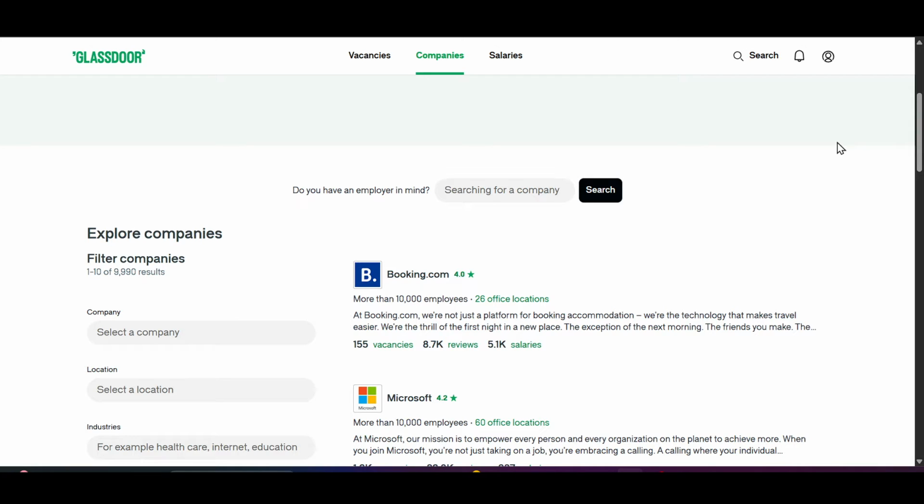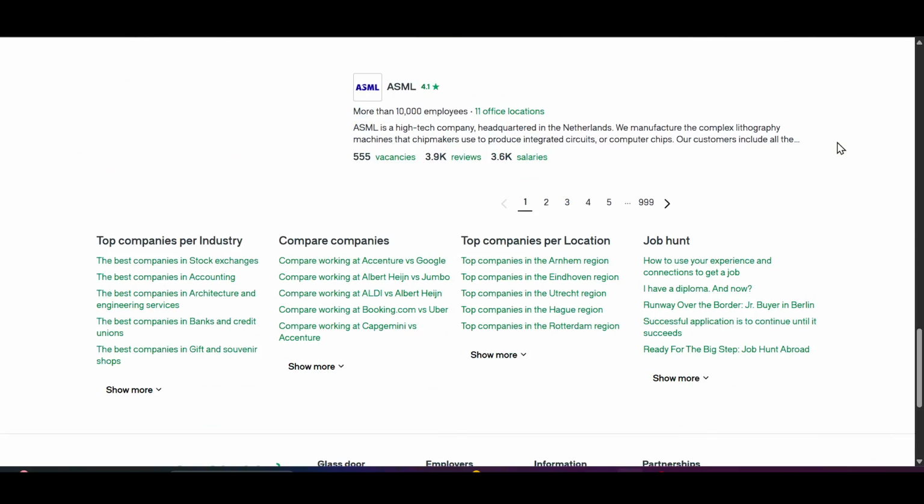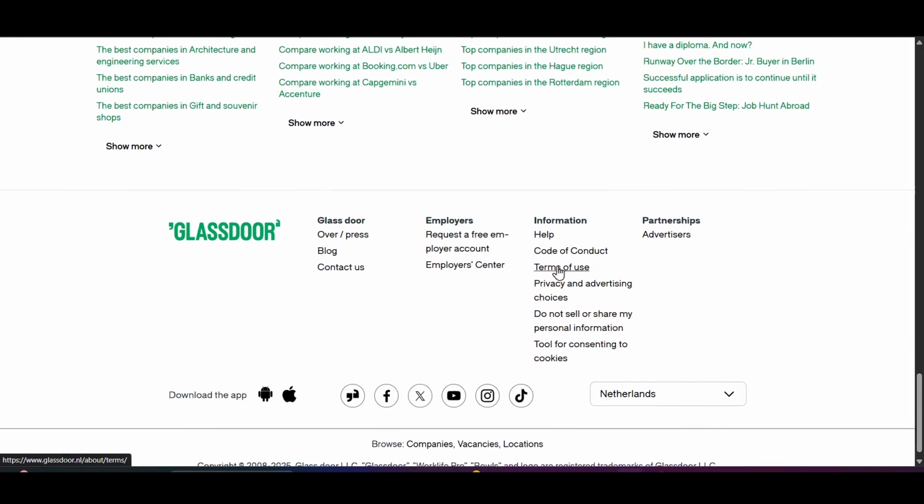The sign in option will appear on the right side. Just sign in with your email and password, and then Glassdoor will ask you some simple questions. Answer those questions, and then you will be welcomed to the homepage of Glassdoor. And if you already have an account, just simply click on login, and then you will be logged into your Glassdoor account.